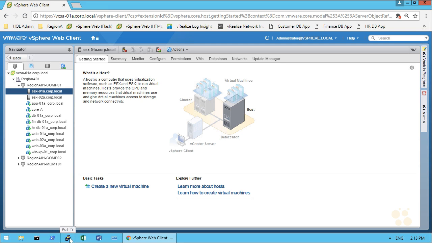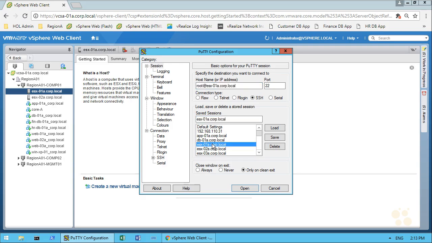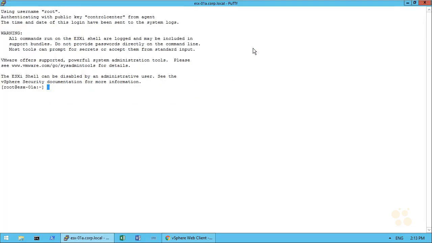And so to do that, we can open up the CLI of an ESXi host and run some commands called net-VDR commands. Let me show you. We'll open up PuTTY and connect directly to ESXi 01A. Let me maximize the window. PuTTY has already logged us on with the root credentials.